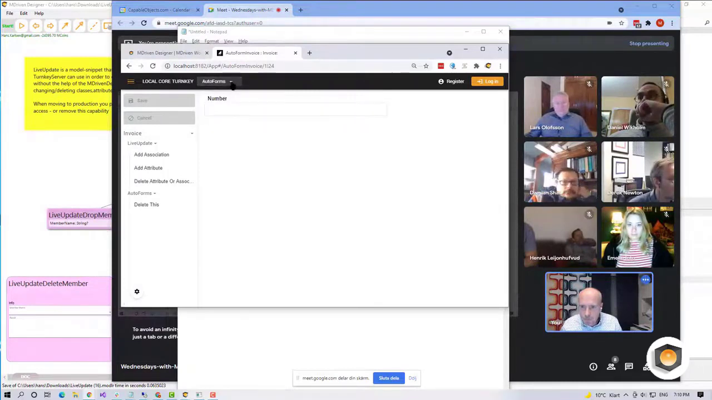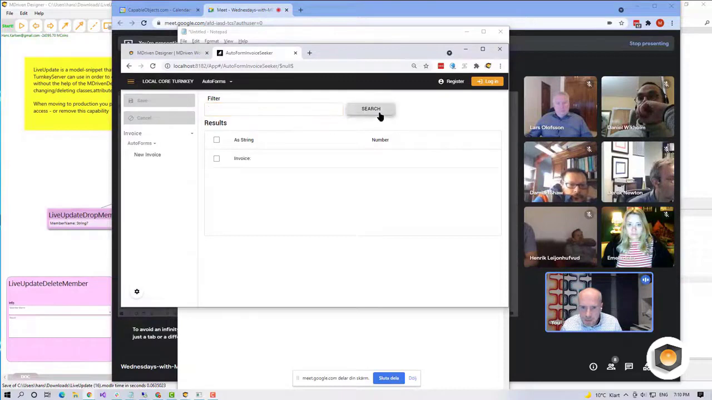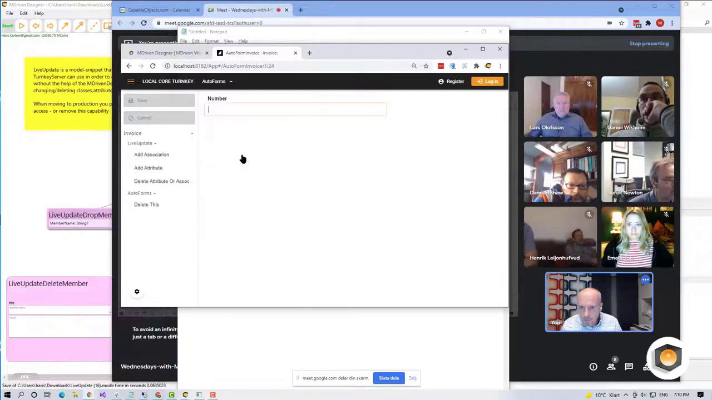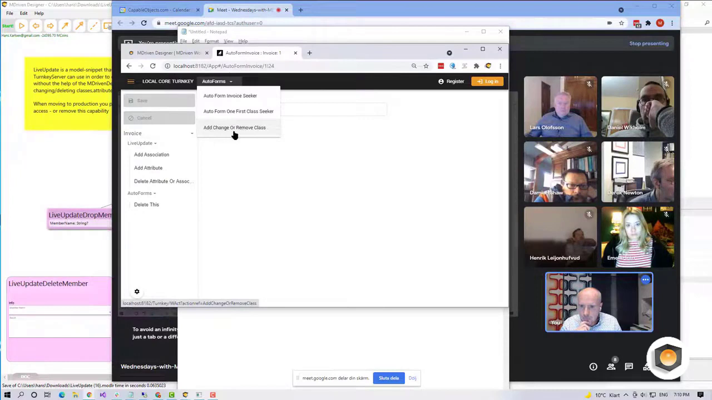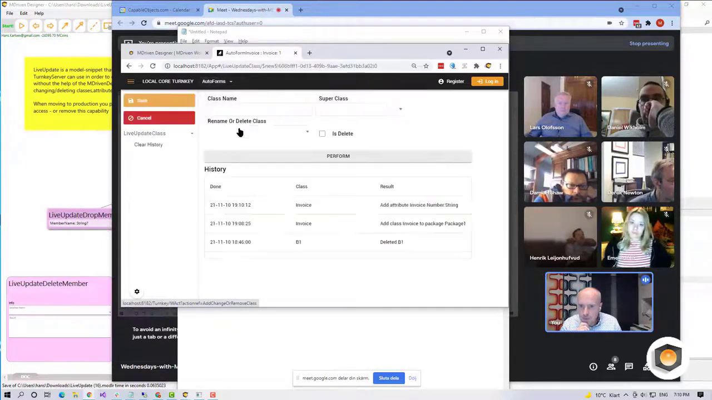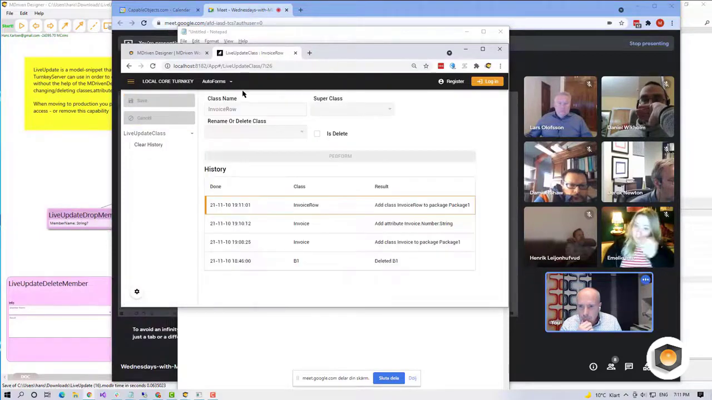So now if we were to go back to the seeker, we would see that there would be a number attribute as well in the seeker, and when we click up the invoice we can enter a number like number 1 and save that information. But of course we would like an invoice row as well. So if we were to go to add, change or remove class, we would want to create an invoice row. And let's go ahead and perform that action.